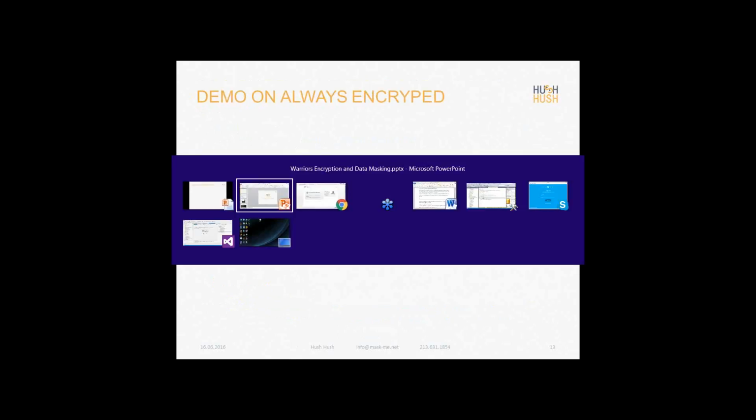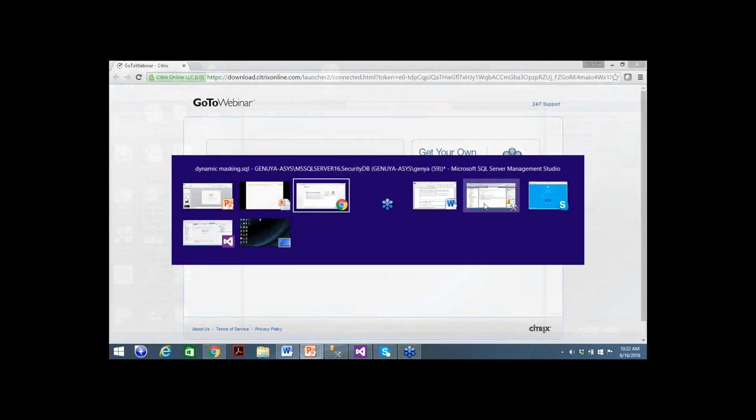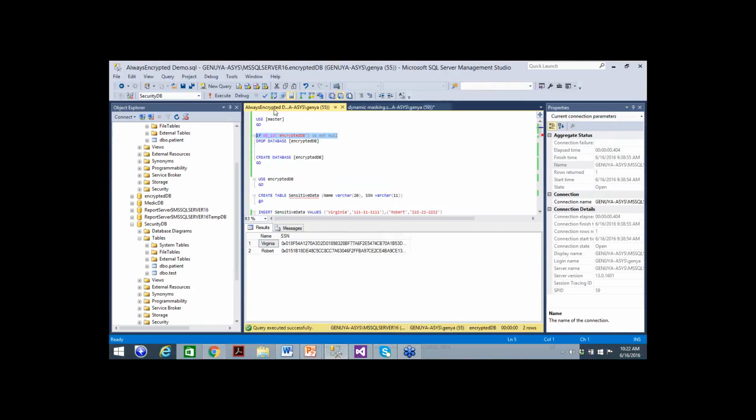And I would like to switch the screens. Robert, can you see my screen? Yes, seeing SSMS right now. Okay, that's good. All right. Here I am. So far, so good.